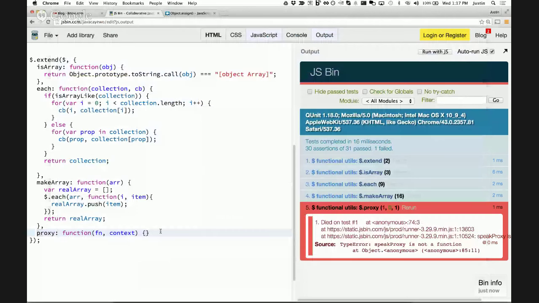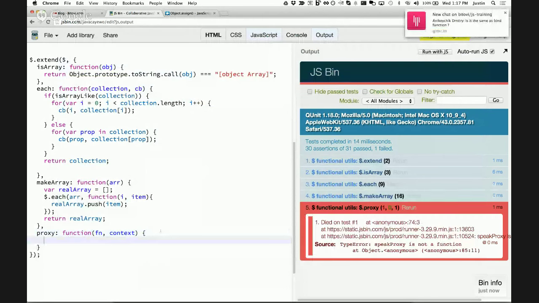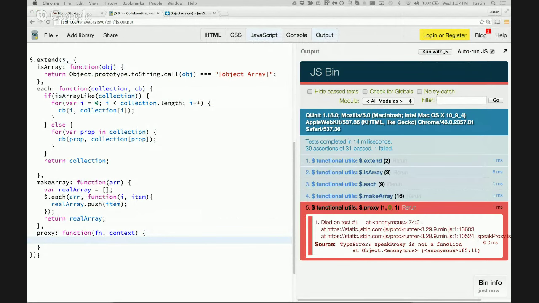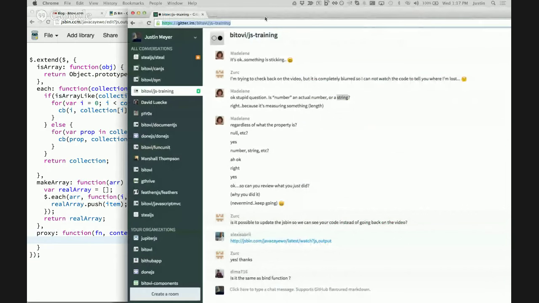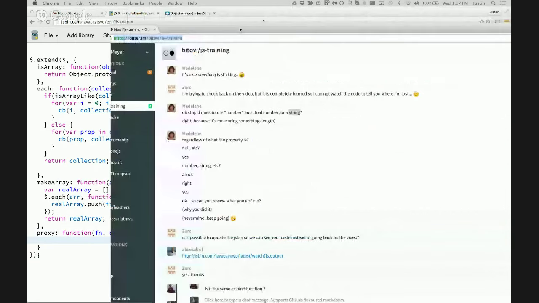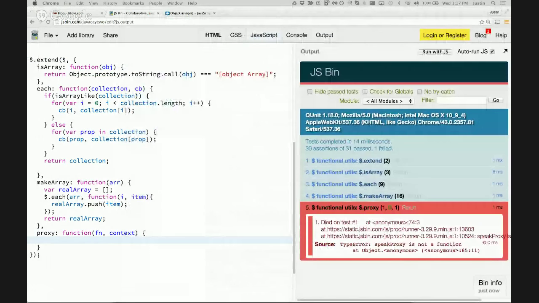This code is actually surprisingly simple. Dima716 asked, is this the same as the bind function? Yes, it is. I will explain that a little bit better once I show the answer.